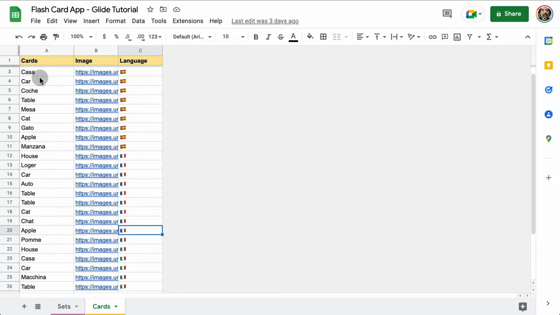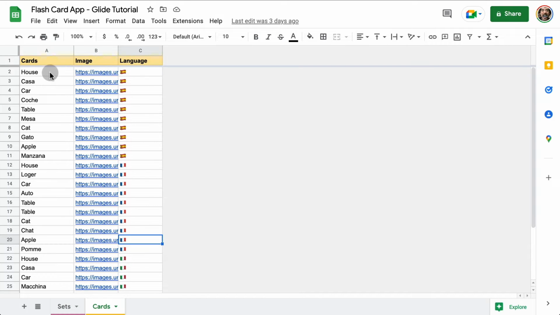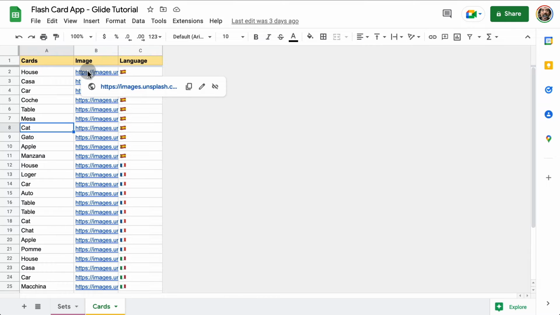And the cards are basically simple words like house, car, table, cat, and then we're going to translate them into Spanish, French, and Italian. And it's basically all we're doing is going to be flipping from one to the next, right? So first we're going to show the English word, and then we're going to show the Spanish, French, or Italian word. And then we have images, which are optional, which basically represent the word. And with this, in a few minutes, we'll have our beautiful flashcard app.